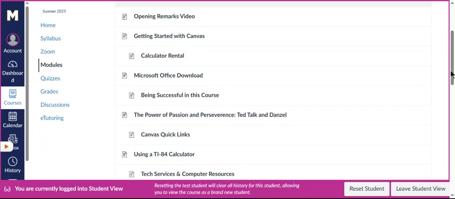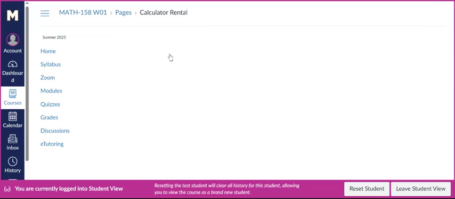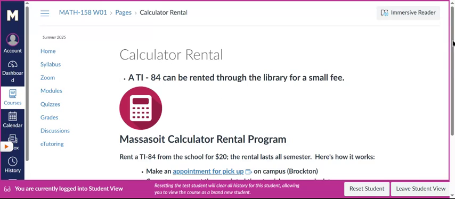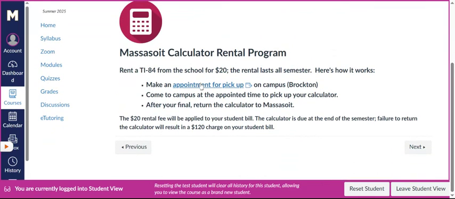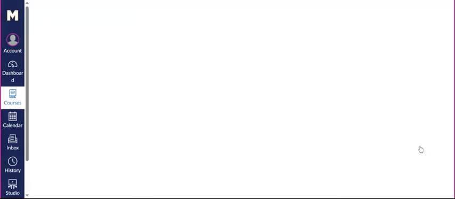All right, getting started. There's another link here to the calculator rental and how you go about making an appointment. There's the link. Please don't sleep on this. There's a lot of courses online, and a lot of these, especially the stats courses, require a TI-84, so you want to make sure that you rent one way in advance, at least a week in advance. If you don't return it, obviously they're going to charge you $120, so make sure you return it.